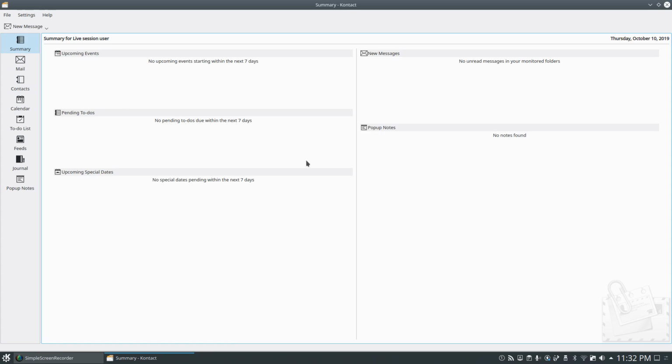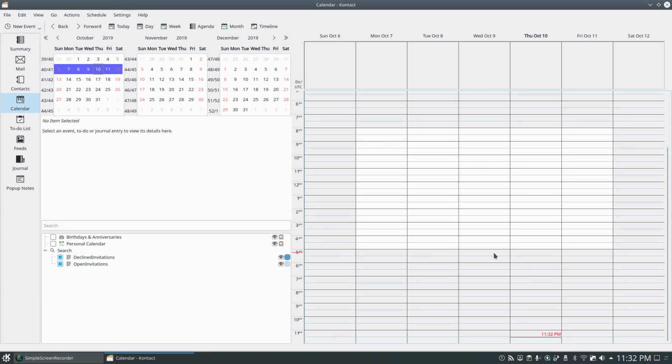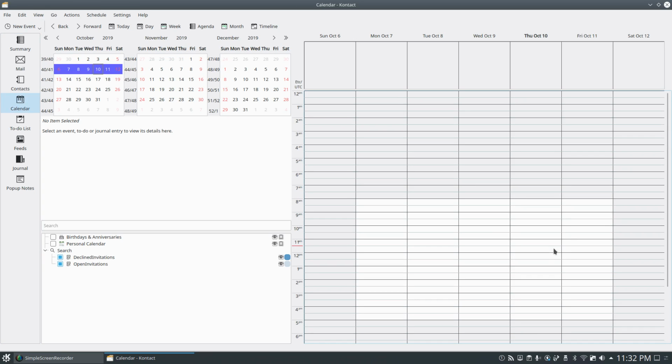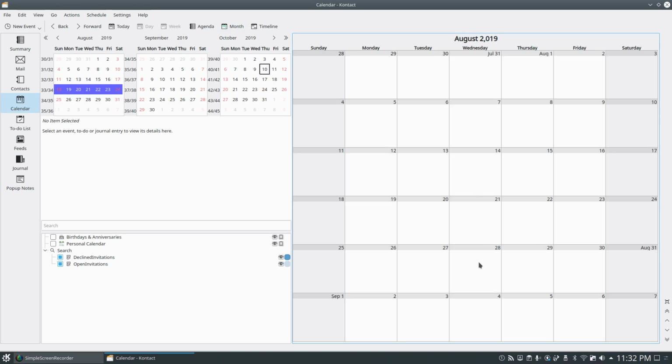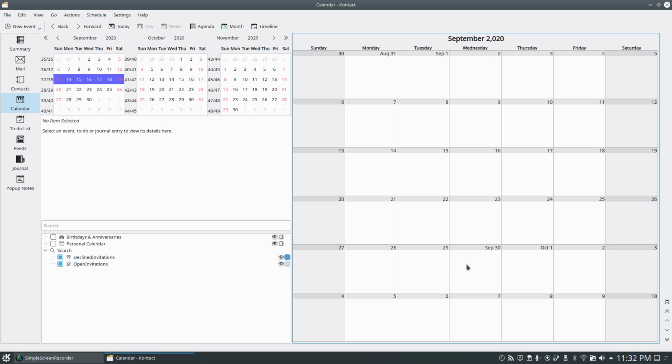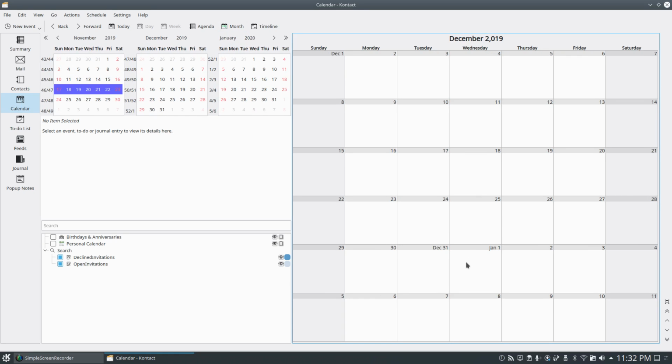Mail, and here you have summary, new image, pop-up notes, calendar. You have your own calendar. You can sync this with, I think, Gmail or an online one, but you can also save all the information about this calendar to the desktop. Monthly, month view. I prefer month view, so I can just scroll and see what's going on, what's my plan into the future. This is nice, guys.